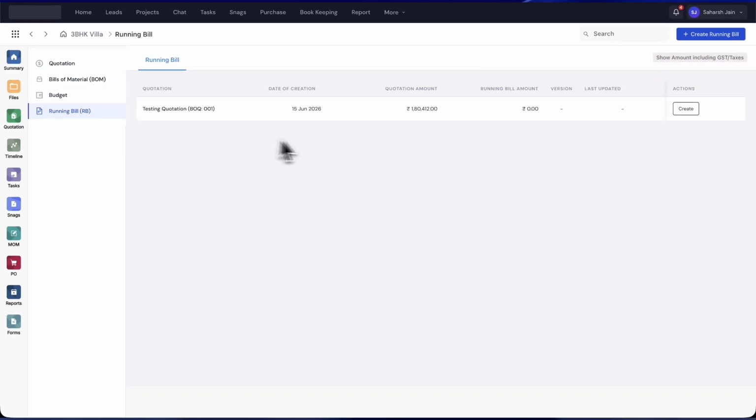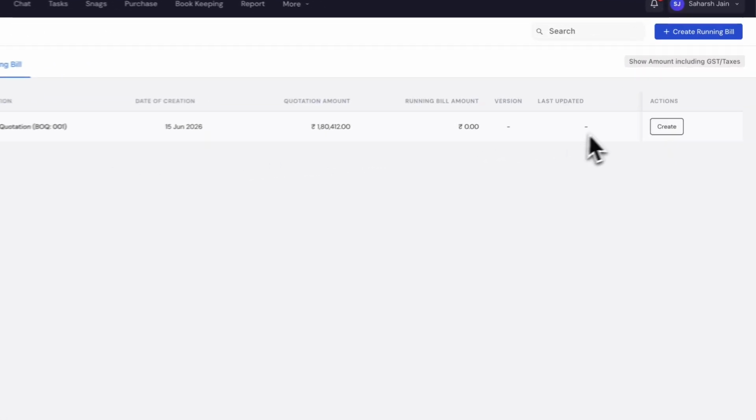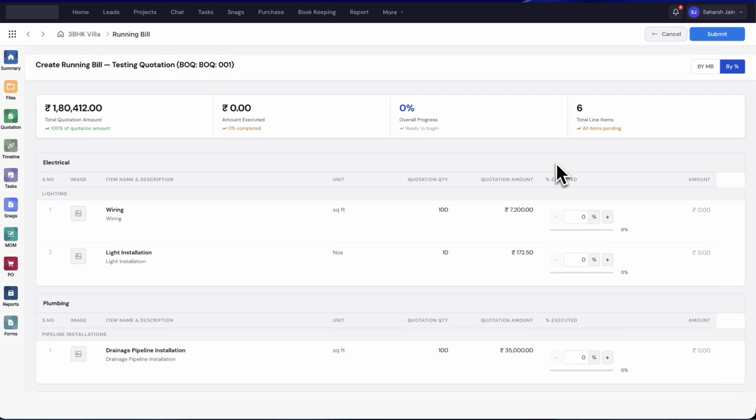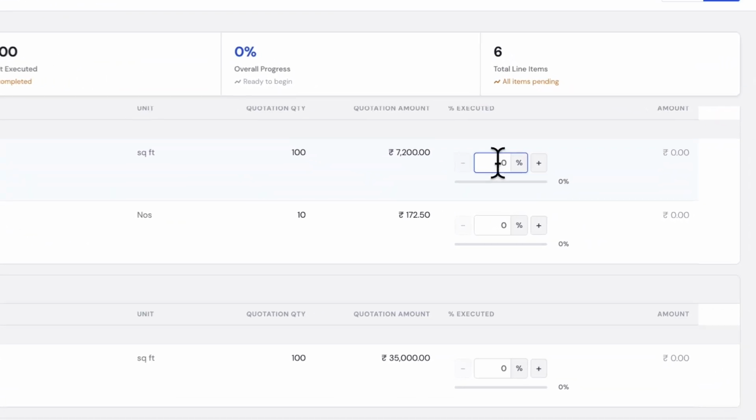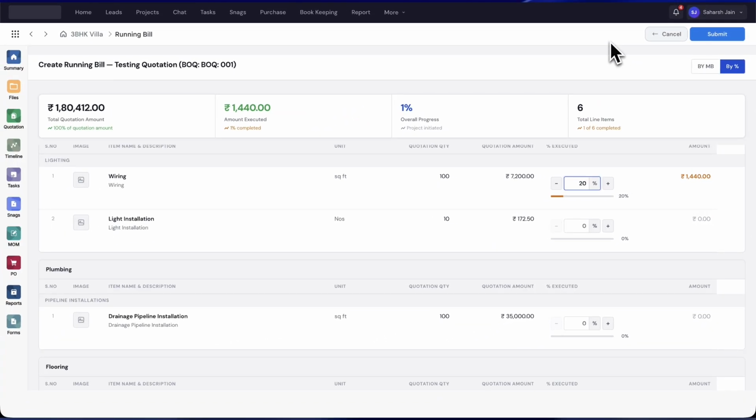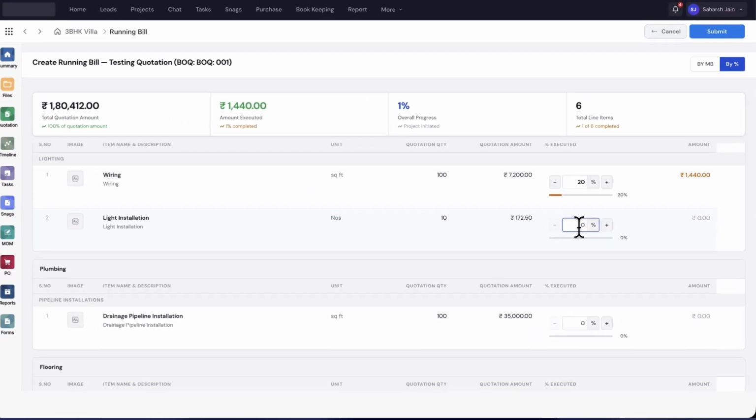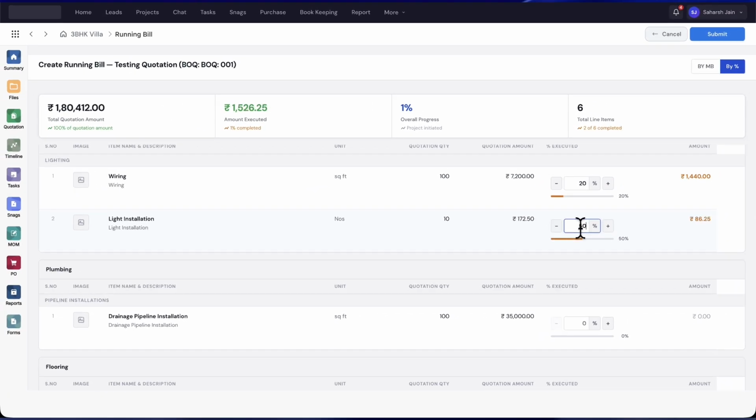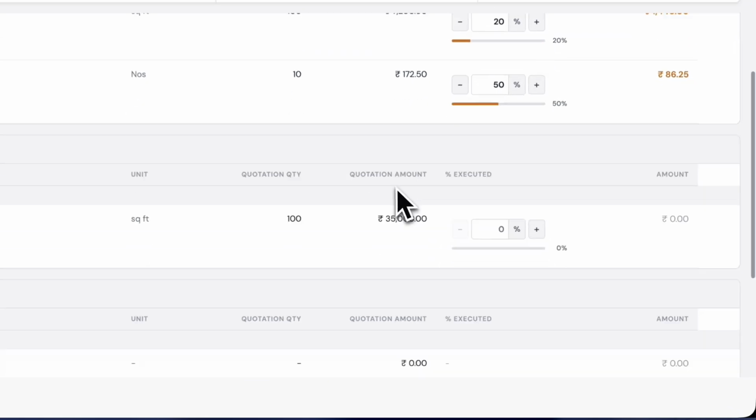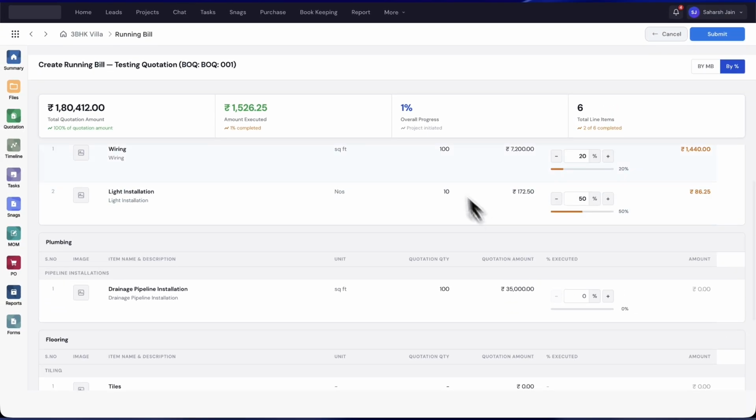So running bill basically means how much work we have done till date. Let's say that we have completed wiring around 20%, right? It will tell me that we have executed 1440 rupees worth of work. When we say that we have installed 5 lights, that is 50% work done. We can put this in, and it will tell me the overall progress of the project.